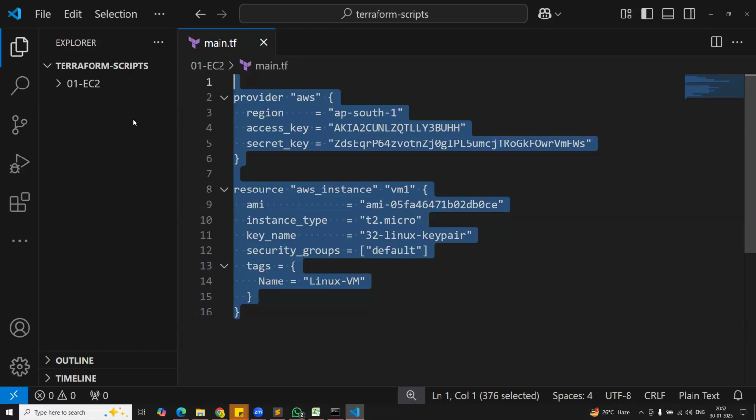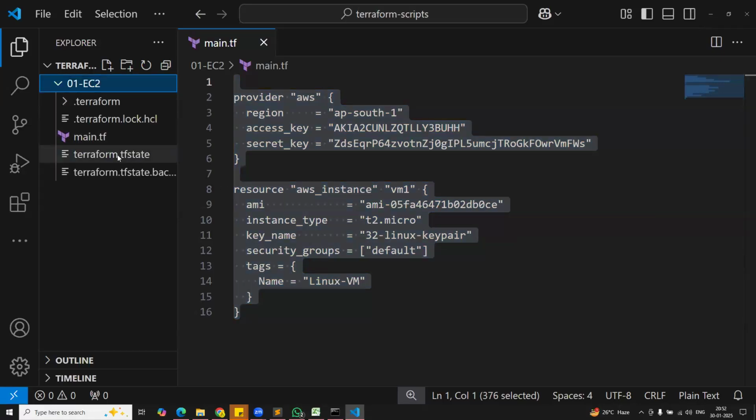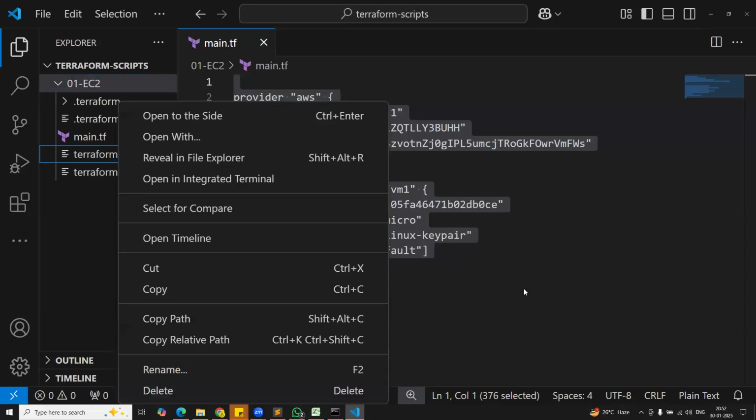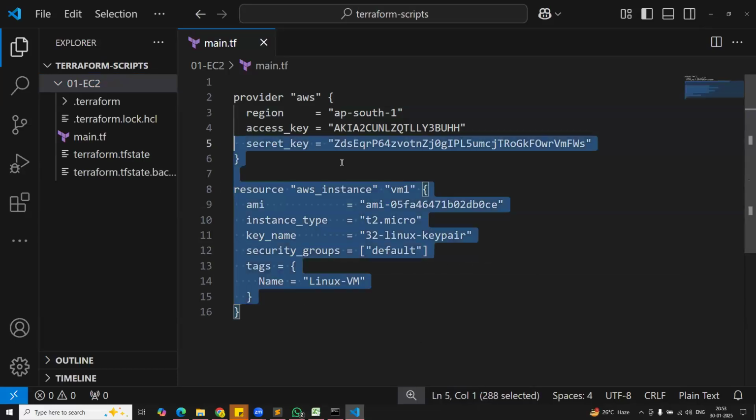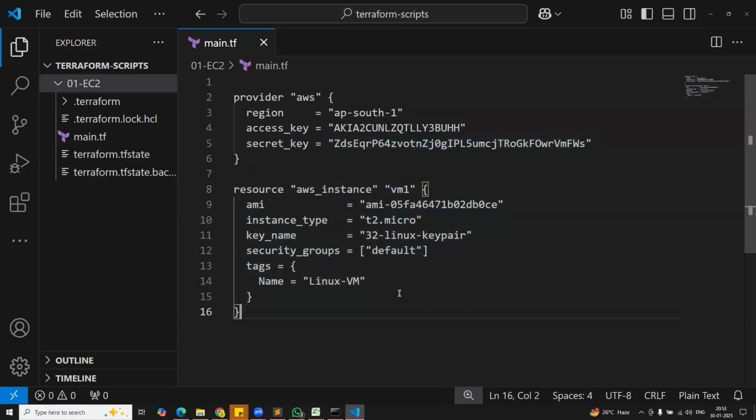Okay. How to delete the state file? Directly right click and delete the file. That's it. Simple. File delete. Yeah, what is the use of this alias name? Everything you will understand. Give me some time. Yeah, if you delete the state file and if you execute, then again one machine will be created with the same name.